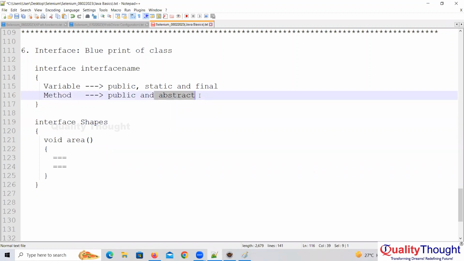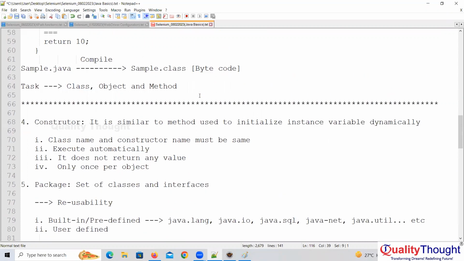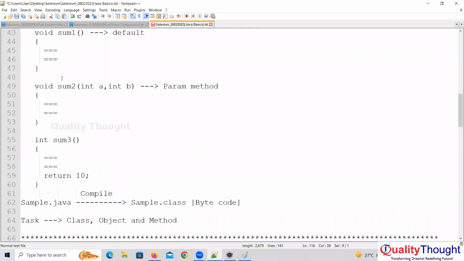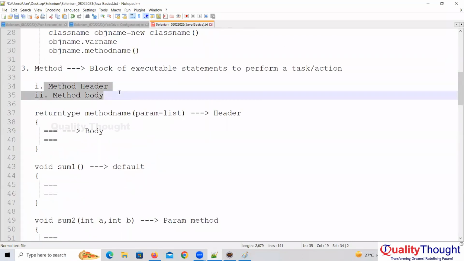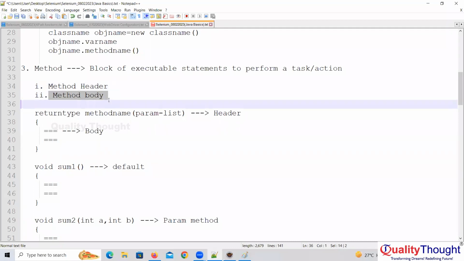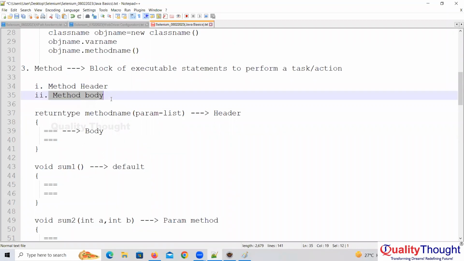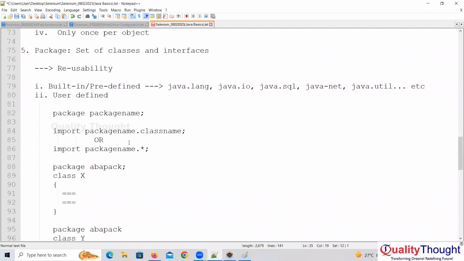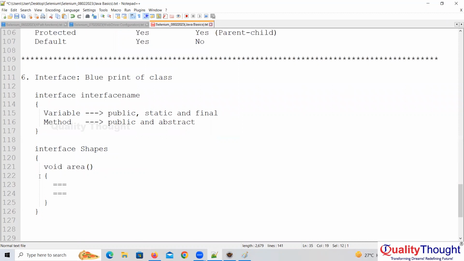So by default, this method is public. Just now we discussed public. What is public? It's a modifier. Then all the methods in an interface are abstract. What is abstract? In general, a method consists of two parts: one is the header and one is the body. A method without a method body is called an abstract method. It means an interface consists only of abstract methods.